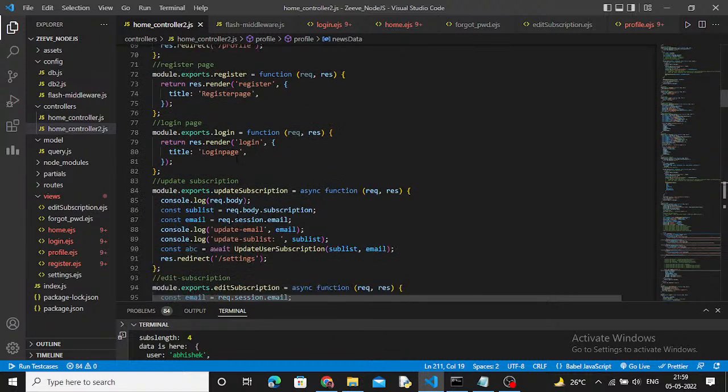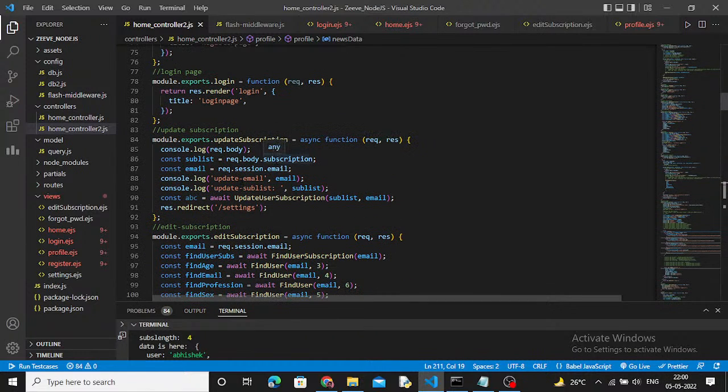And now this is the register homepage. Here we're using a subscription, using an async function. We are taking the array list that's coming from the request body, and then we're using the email from session email, because the person who's logged in on the change subscription page, his email will be set into request.session.email. Once you do this, then we use this update using subscription.